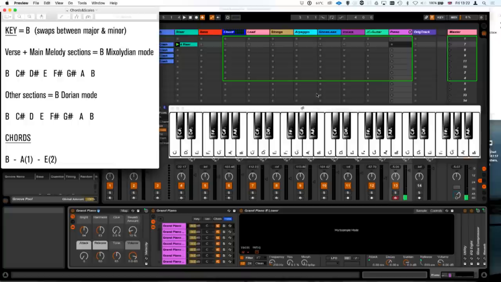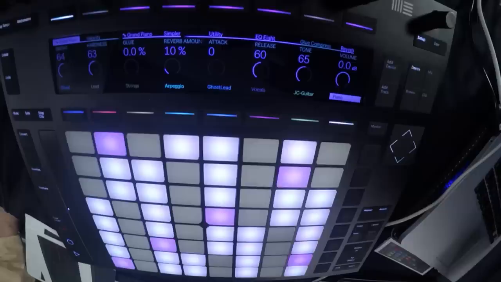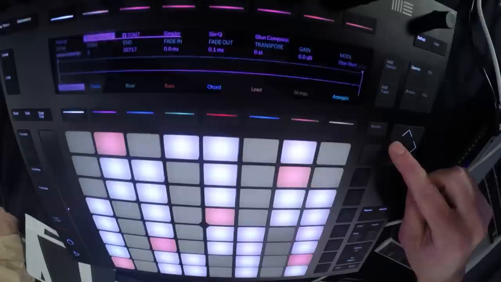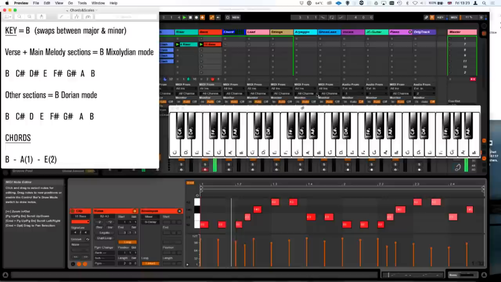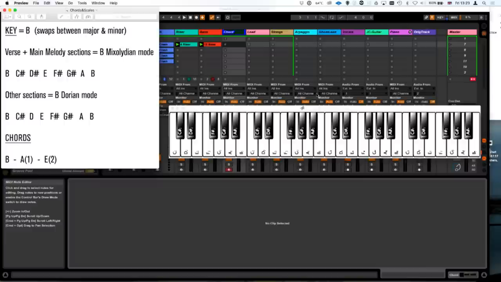So let's start off by putting the bass line in for the first section, the main section. I've got a bass here. I'm just using an analog here. It's a classic sound. I've adapted it a bit. I've used it on loads of tracks. So let's put it in. So we're getting there. Now for the chords. That's incredible.